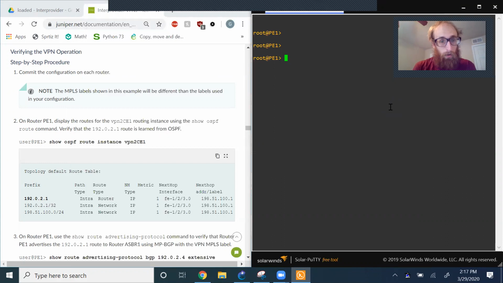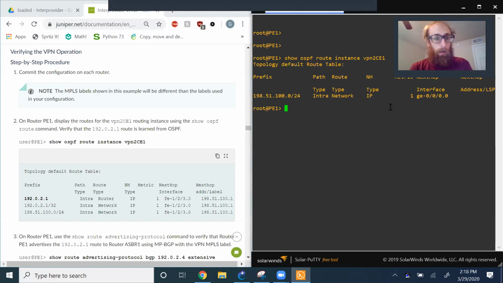So the command, we're going to be displaying the routes for the routing instance. We're going to verify that 192.0.2.1 is learned from OSPF. So we're going to do show ospf route instance VPN to CE1. And it looks like we actually do not have that learned. So hopefully, well, the video's already gone off the rails, but this will be a good troubleshooting video.